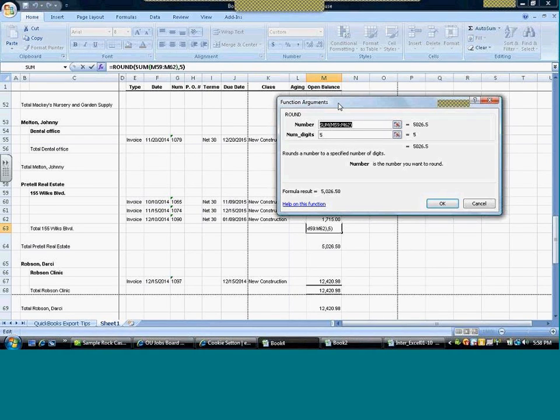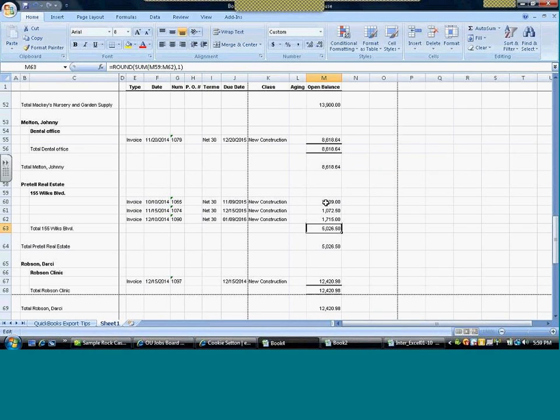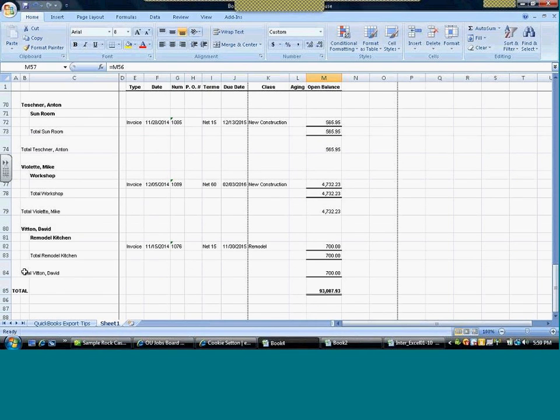Let's just see if we change this to just be 1, just for argument's sake. I don't see that it changed it. Anyway, once this is yours, you could play with it. You could change numbers if you wanted to.